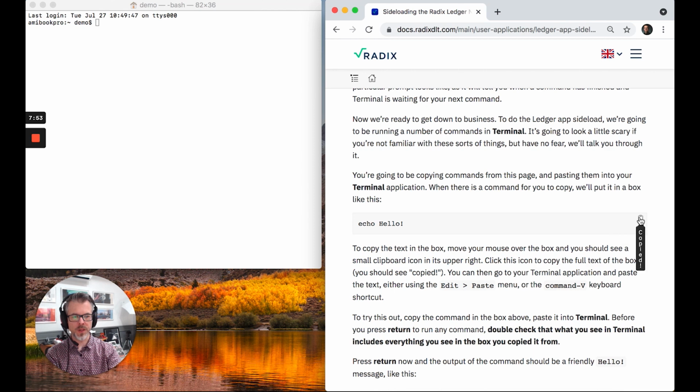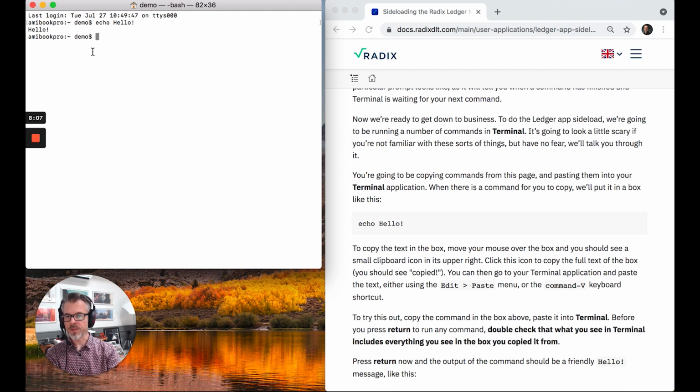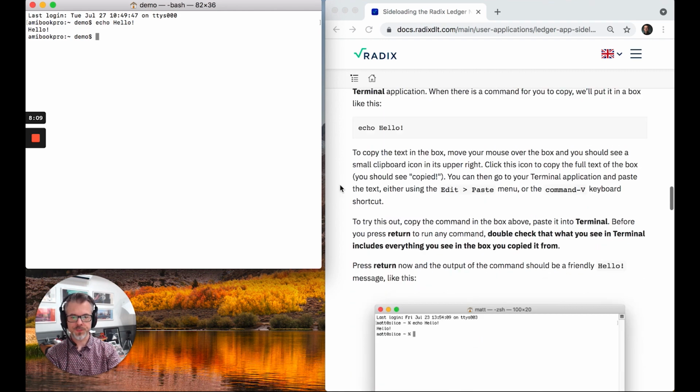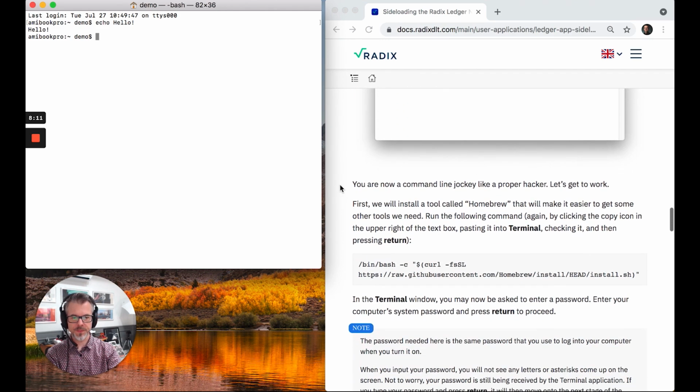So for example, if we click this command and I go over here and I go to paste, it copies. You can see that I've copied exactly the same command of that box, double checking that's the case, and then I go over to terminal and hit return. And you can see that this terminal command, all it does is just print out the message hello. So let's start doing some real stuff.